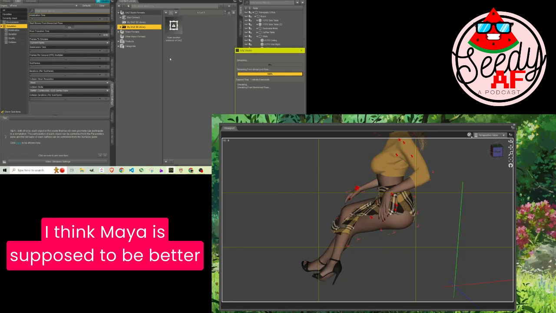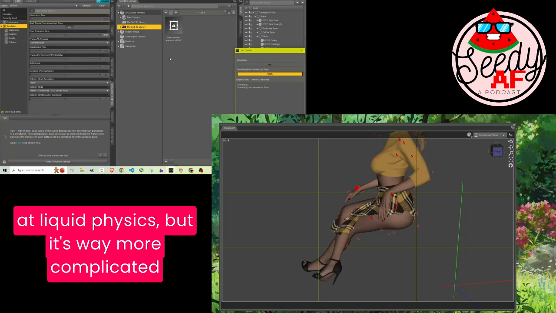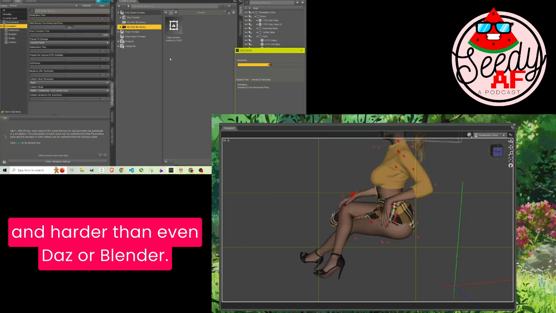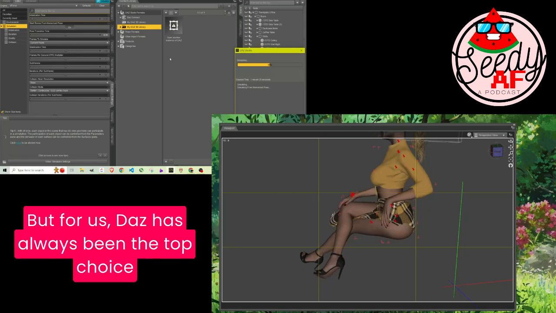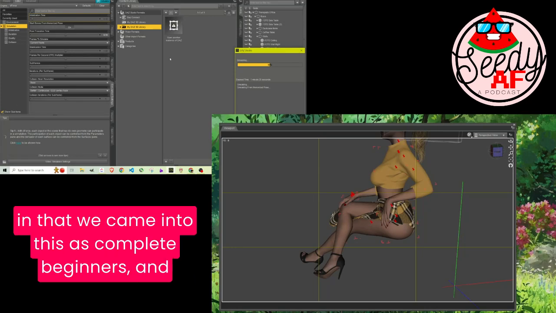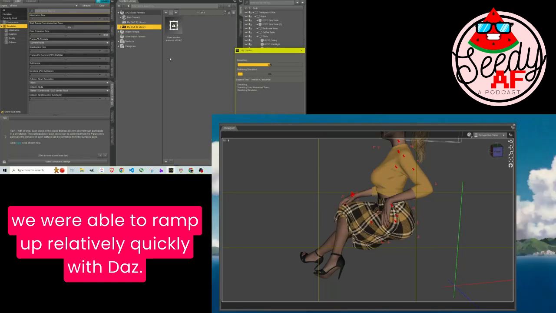There's other programs. I think Maya is supposed to be better at liquid physics, but is way more complicated and harder than even Daz or Blender. So yeah, there's a lot to consider. But for us, Daz has always been the top choice in that we came into this as complete beginners and we were able to ramp up relatively quickly with Daz.